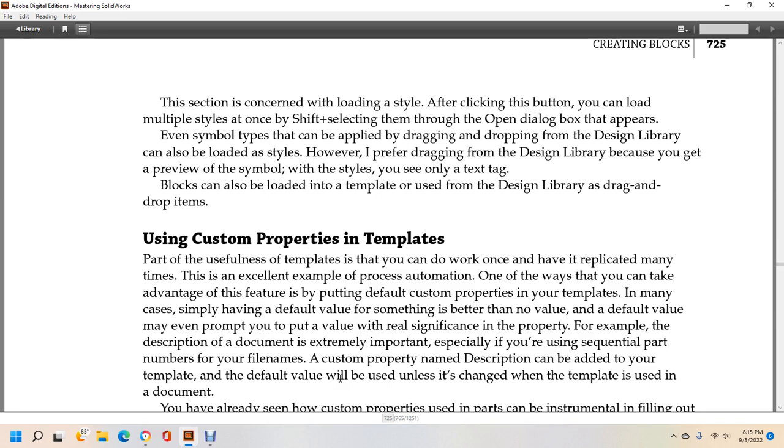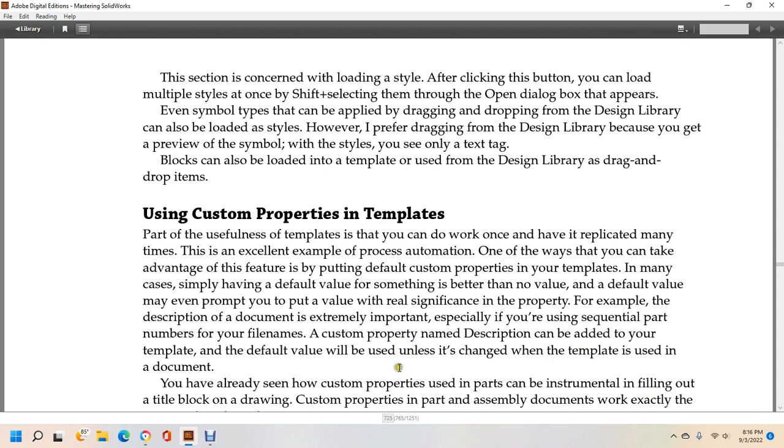In many cases, simply having a default value of something is better than no value. A default value more evenly prompts to have more of the significance in the property. For example, the description documentation is extremely important, especially if you have a sequential part with a number of file names. The custom property name, description, can be added to your template with a default value that will be used unless it is changed in the document created from the template.